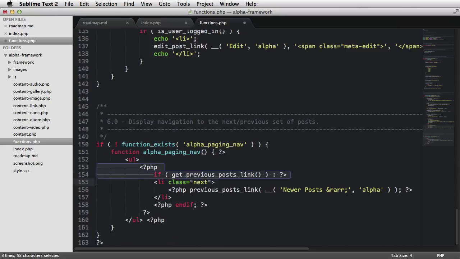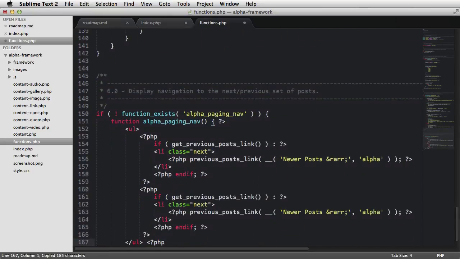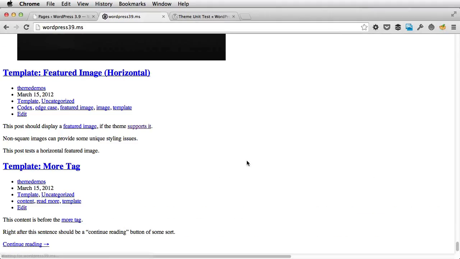And then it's the next post link. So I'm going to say if get_next_posts_link, then we're going to have a list item with a class of previous. I know it's counterintuitive that we have next and previous here and previous and next here, but that's the way it's going to go. So next_posts_link, and I'm going to say here older posts, add a small arrow, and that's basically it. So let's try it.